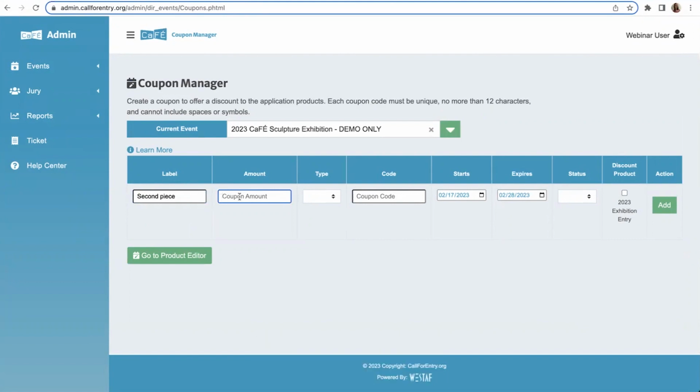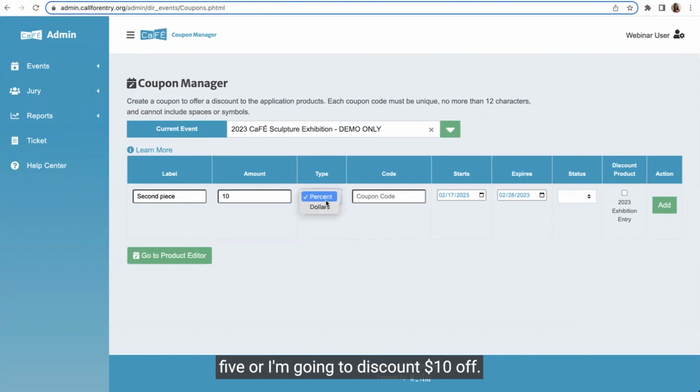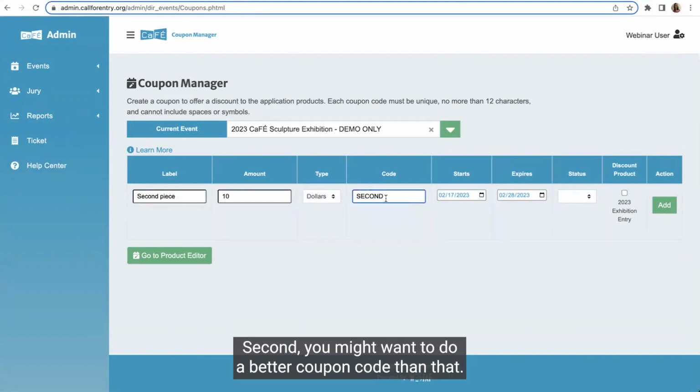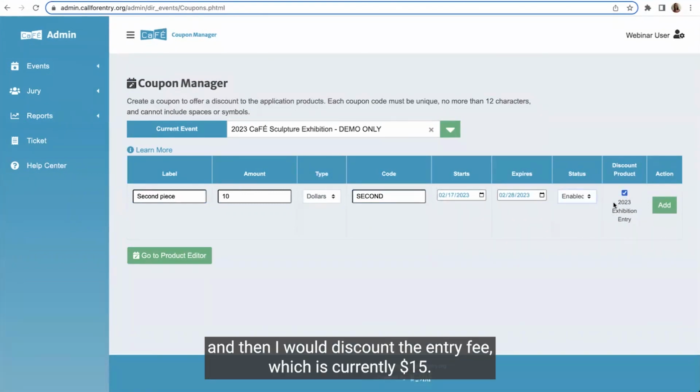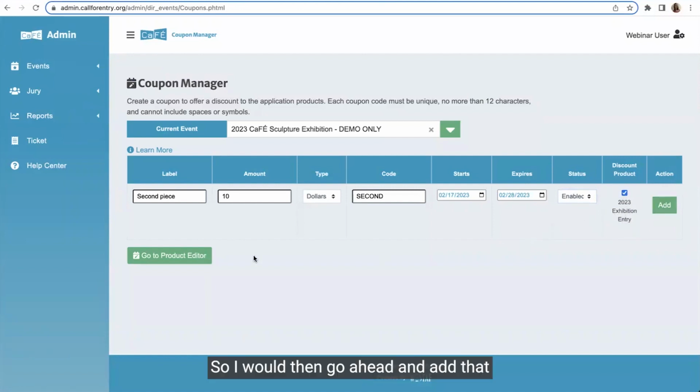So I'm going to discount $10 off. And just for the sake of it, you might want to do a better coupon code than that. And then I would set it to enabled, and then I would discount the entry fee, which is currently $15. So I would then go ahead and add that.